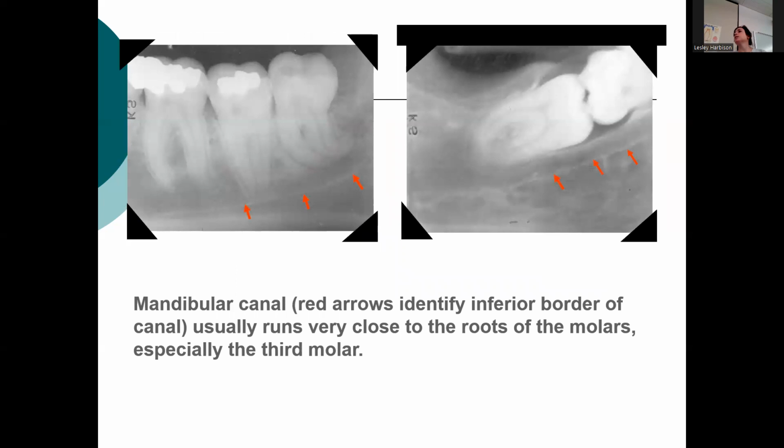Look at these curly little roots. Here on this one, the red arrow is pointing to the canal. It's very close to the apices, so they don't want to extract those teeth because they're riding close to the nerve. This as well, these impacted molars. So what does it actually say? It usually runs very close to the roots of the molars, especially the third molars. That's why a lot of times they'll take a 3D image so they can see exactly where the roots are in relation to the mandibular canal. Sometimes it's over them or in front of them or behind them, and they just don't want to nick the nerve and cause permanent numbness or damage.